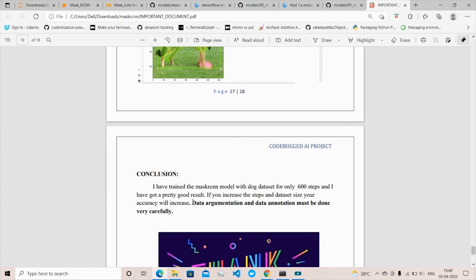For that, you want to do data augmentation. For data augmentation, you can use Augmentation tools. V7 Labs is an online data augmentation tool. For annotation, you can also use V7 Labs. You can use LabelMe and LabelImg for bounding box generation, LabelMe for segmentation, and V7 Labs.